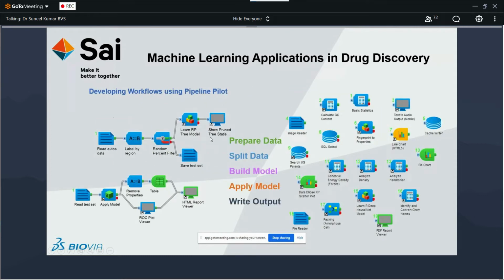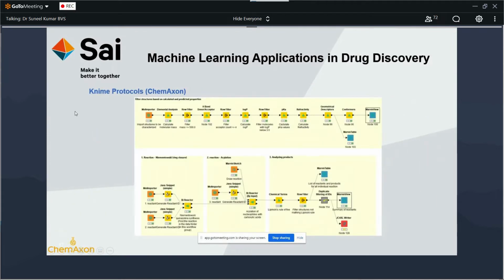And how does Pipeline Pilot work? Pipeline Pilot is very simple. You have components that you simply drag and drop, depending on what you want to do. You split your actions: prepare the data, split the data, process the data, build models, apply the model, write the output. You have a number of components to do that. Just drag and drop and connect them, define the X and Y variables, and generate a model. That's it.